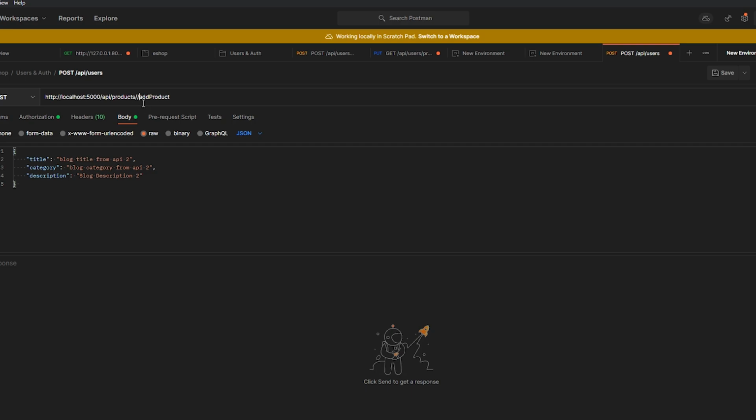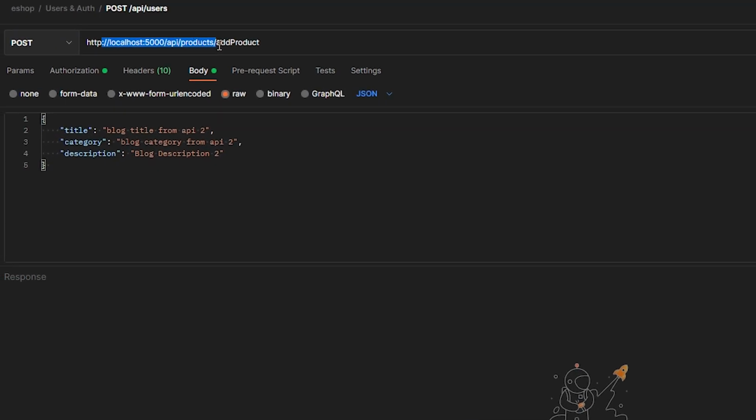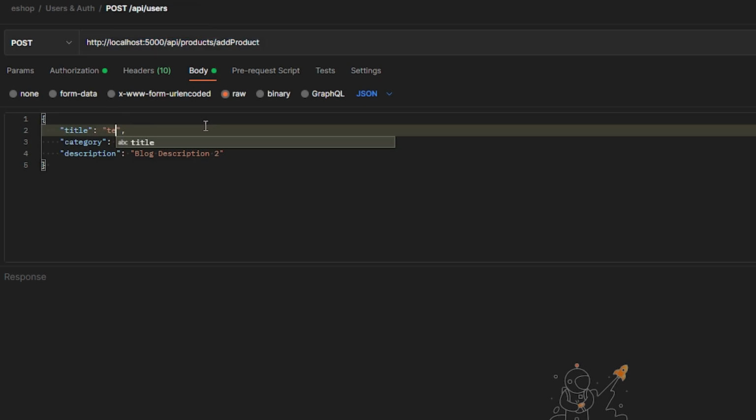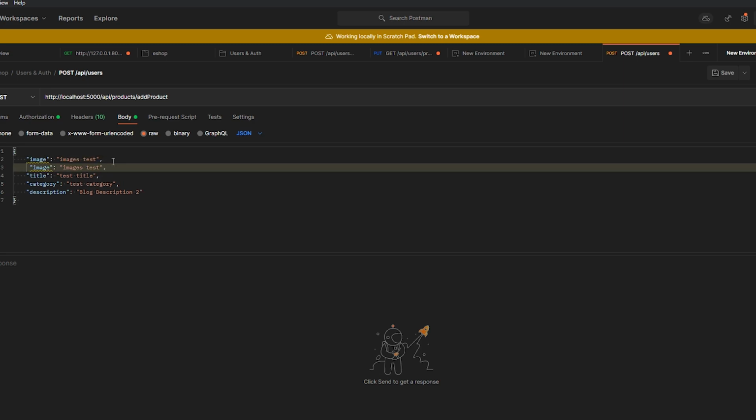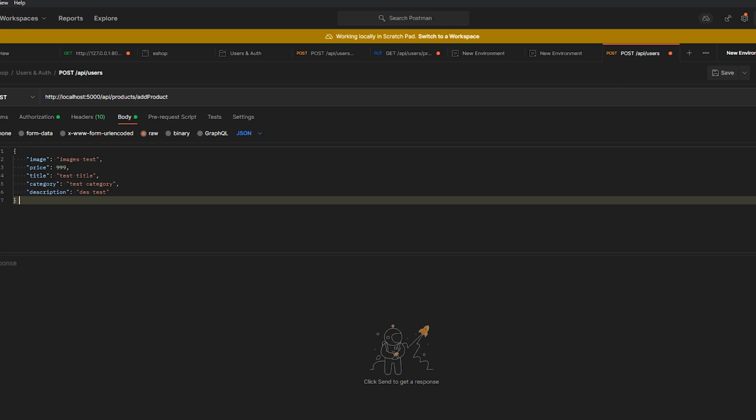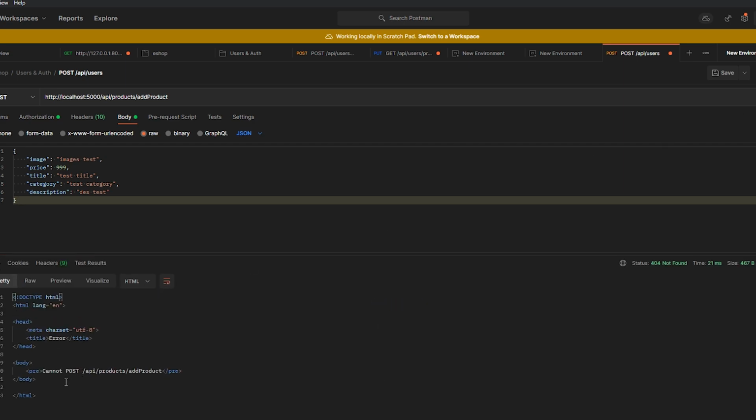So we are going to localhost:5000/api/products/add-product, and here we need to pass a test title, and images. You can name it images test. Then we will have our price, image, price, title, category, description. So if I just send it, okay, there is some error.